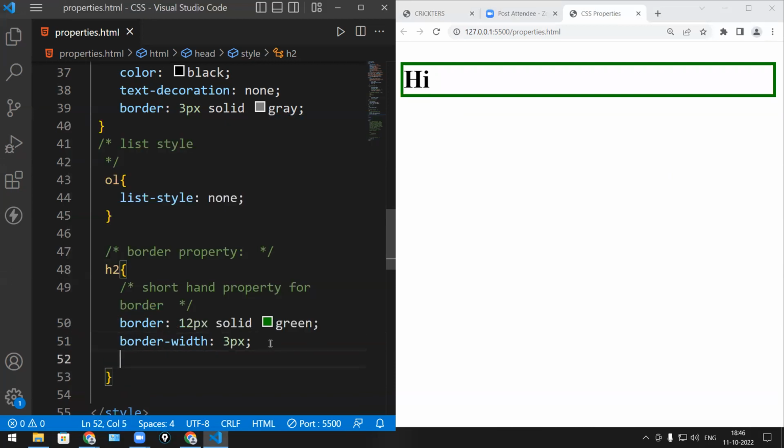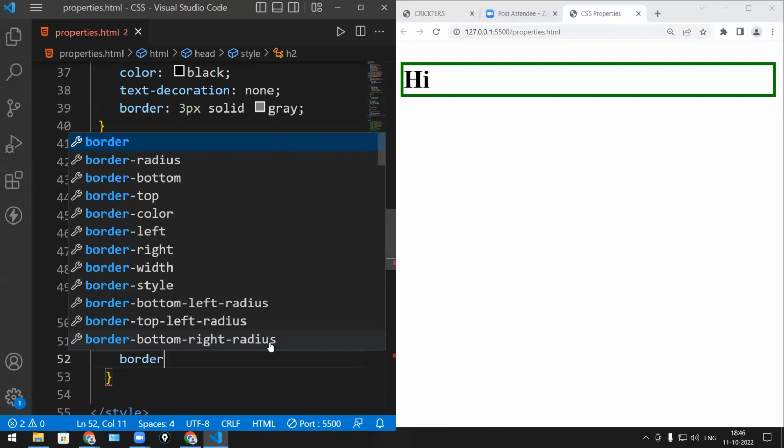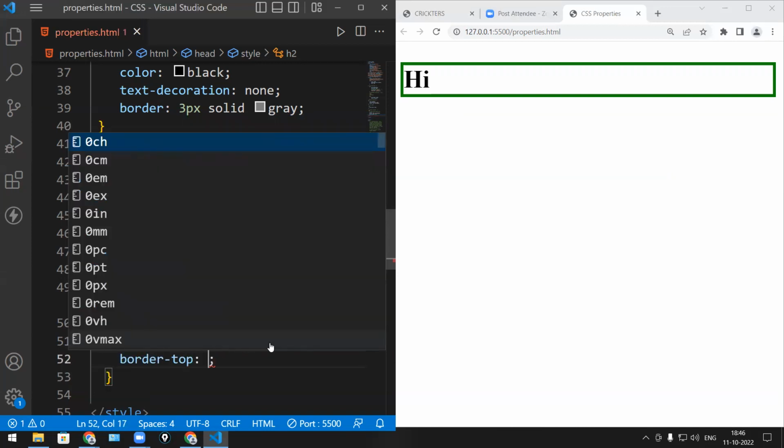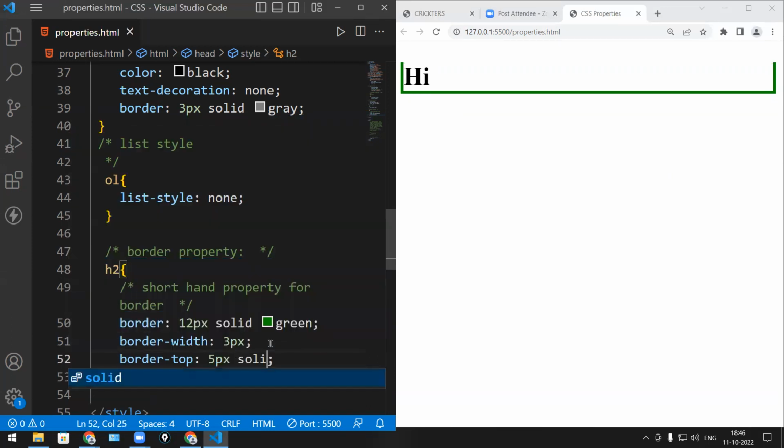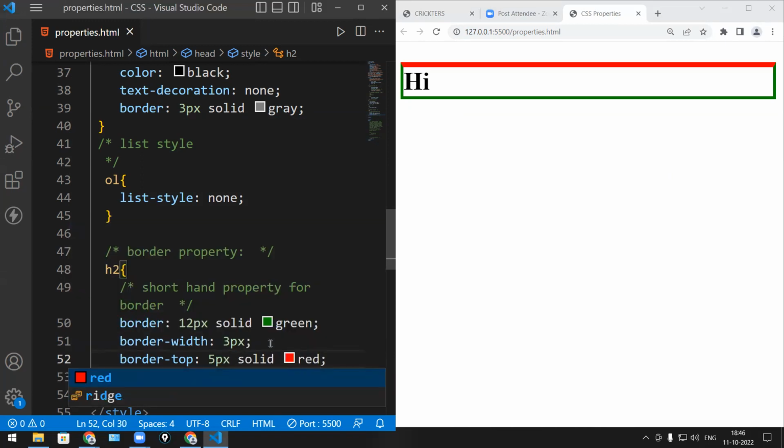Let us say I want the left border different, the right border different. So you can just write border-top. Border-top, I want, let us say, 5 pixels. Only the top border I am saying. I want solid red. Means my top border should be 5 pixel solid red. This is the way I can change every border.